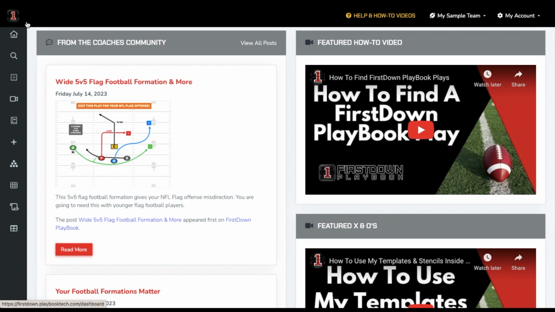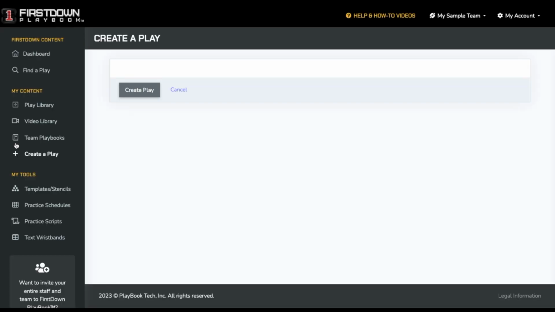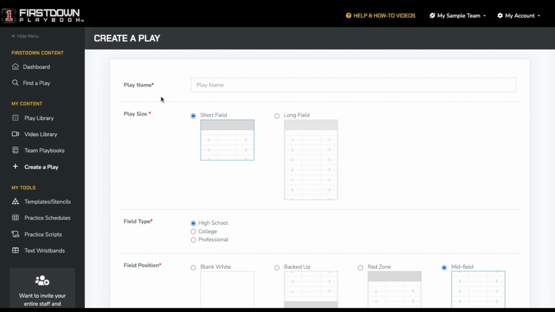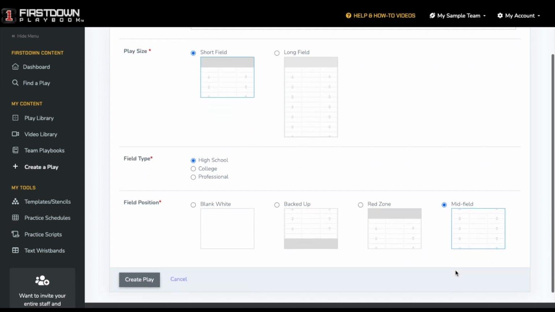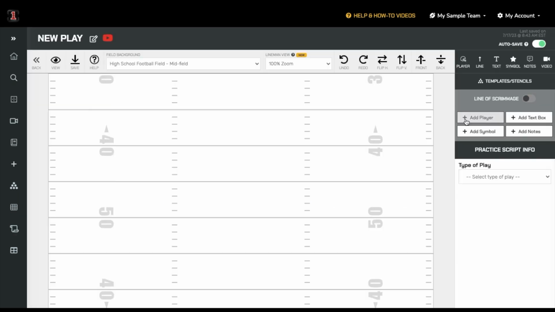To create a play from scratch inside FirstDown PlayBook, click on the plus sign Create a Play button on the left side menu. You can now name your play, choose if you want a short or long field, where the hash marks are depending on what level of field you are playing on, and your field position. You can then push Create Play.